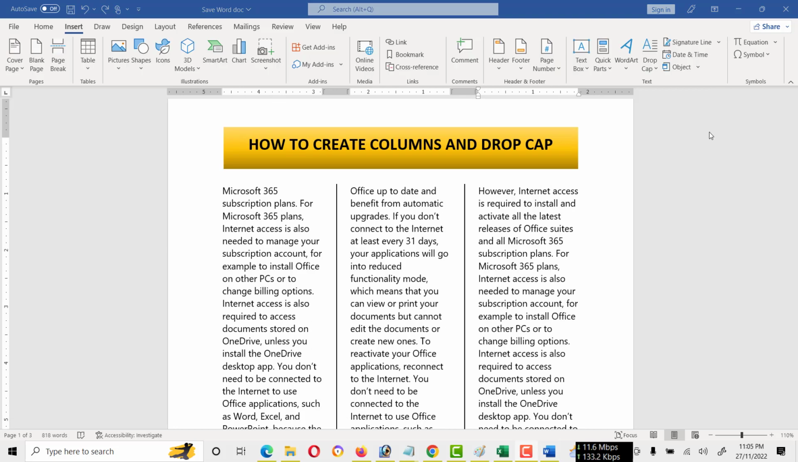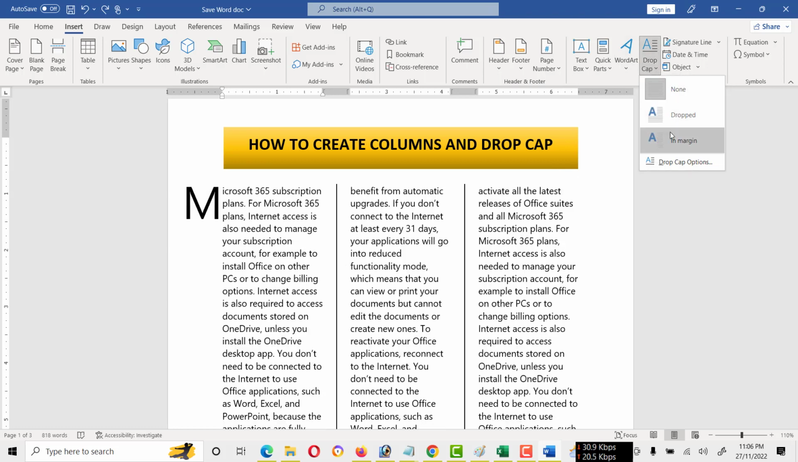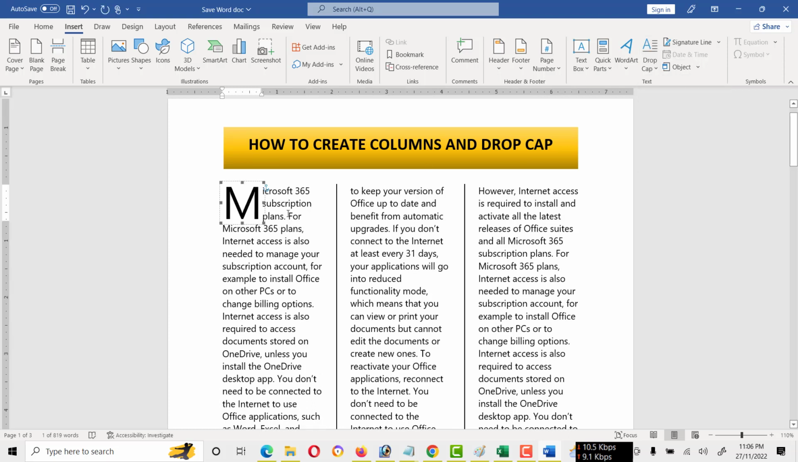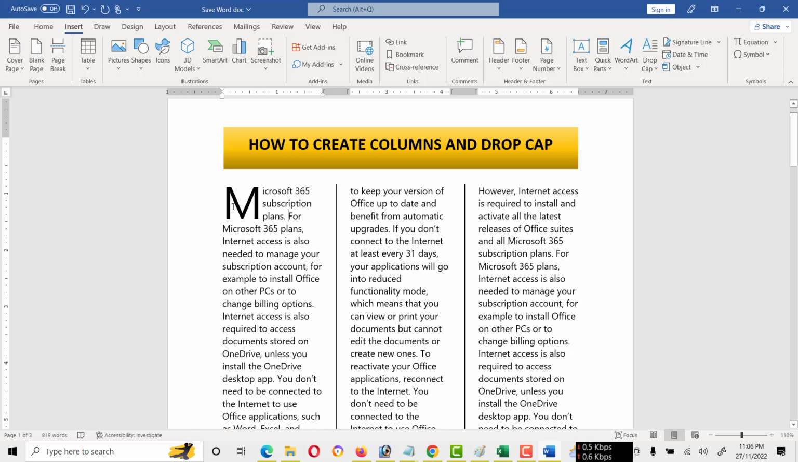Now friends, if we want to add a drop cap on our columns, then we click on the first word of the column, and then go to the insert menu, then drop cap, and if we want to click dropped, friends, here you will see this is the drop cap.